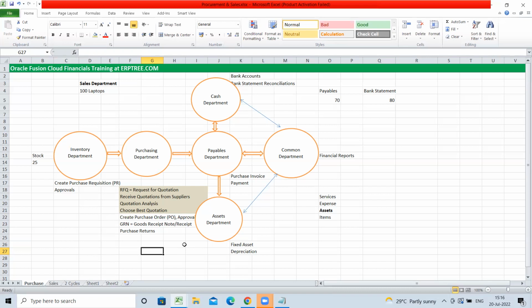Finally, the purchasing department will pass GRN information to the payables department, saying we received from so-and-so supplier this much of so-and-so items with so-and-so quantity. Accordingly, they'll create the purchase invoice based on the GRN, goods receipt note. The payables department will create the purchase invoice and make the payment. Sharing purchase invoice information with the asset department if the invoice belongs to an asset purchase, and sharing payment information with the cash department for bank statement reconciliation, is purely internal activity.